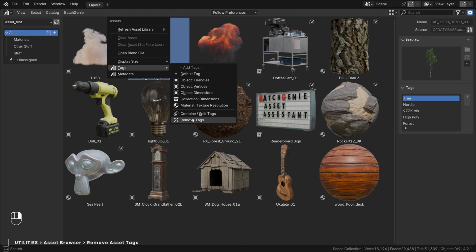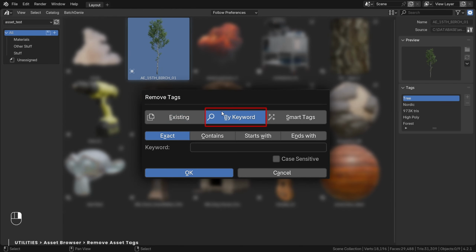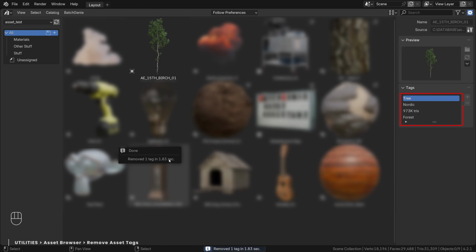The next mode is Keyword Search. Here, you simply type in a keyword that matches the tag you want to delete. You can refine your search using options like exact, contains, starts with, or ends with, and there's even a case-sensitive option for precise targeting. For example, I have a tag that says Hi Polly. I'll use the contains option with the keyword Polly and click OK. As you can see, the tag has disappeared.